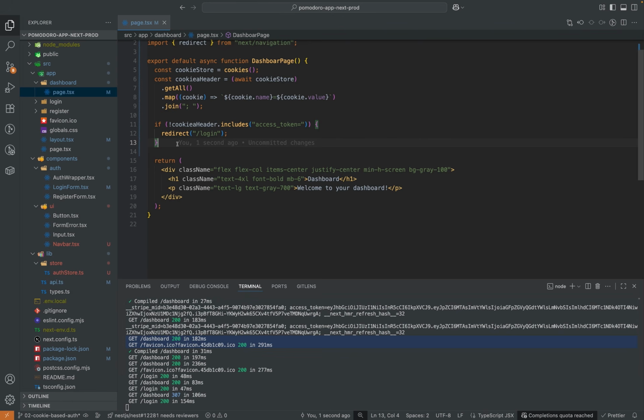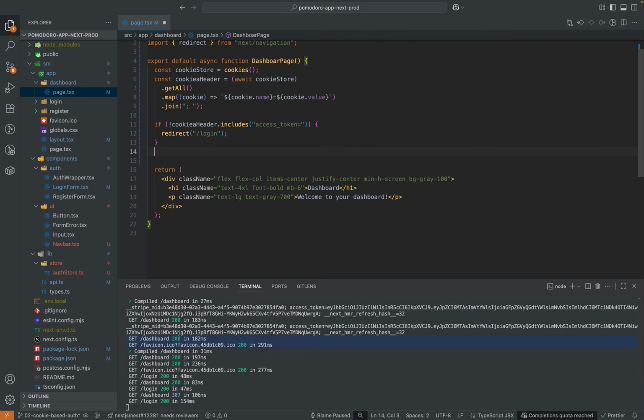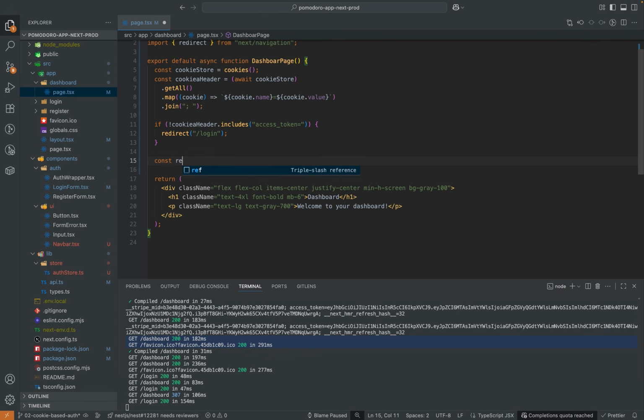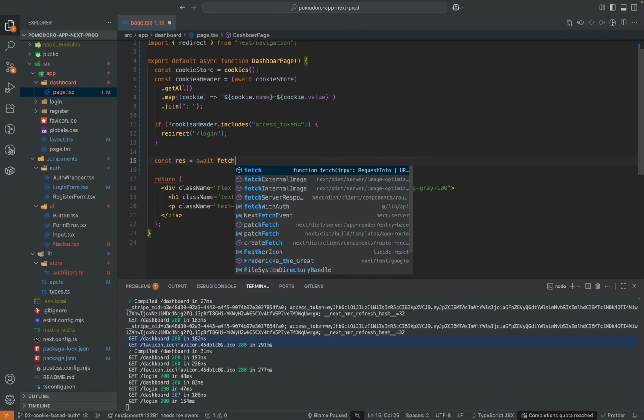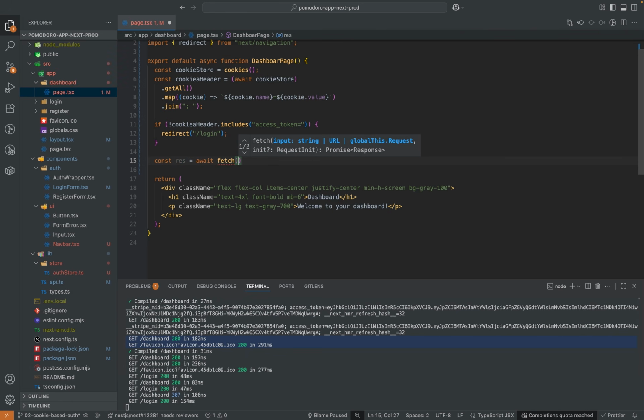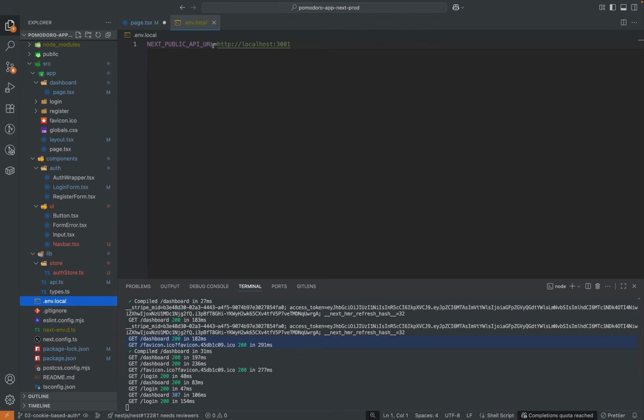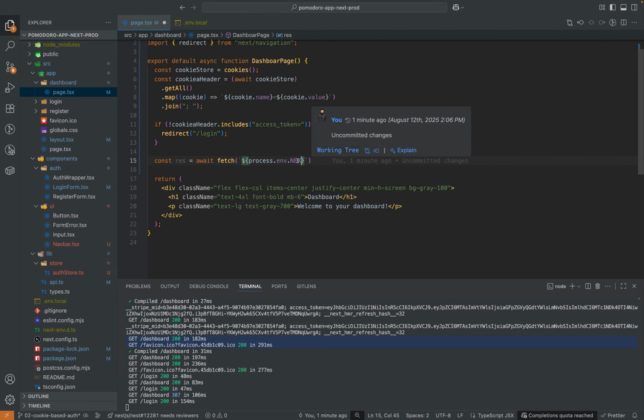So if there is a cookie, actually the access token inside the cookie, then we need to make the API request to the backend server. I can use a backtick here, env dot next public URL. Let's get the exact value. Next public. Here I'll say auth/profile.